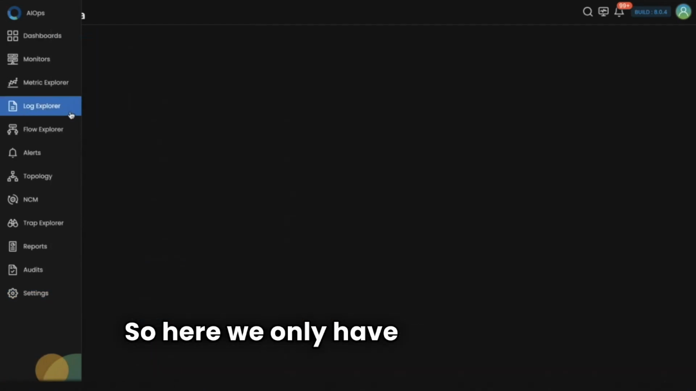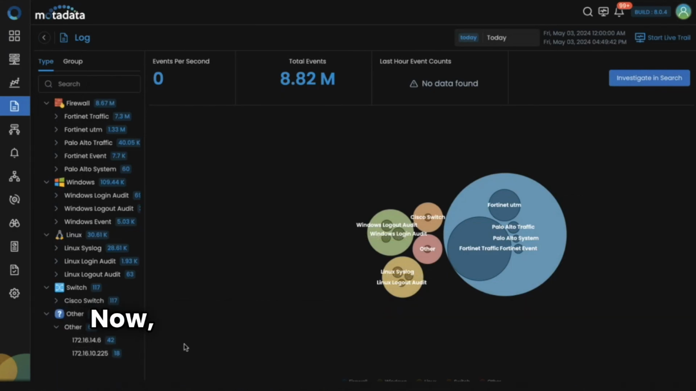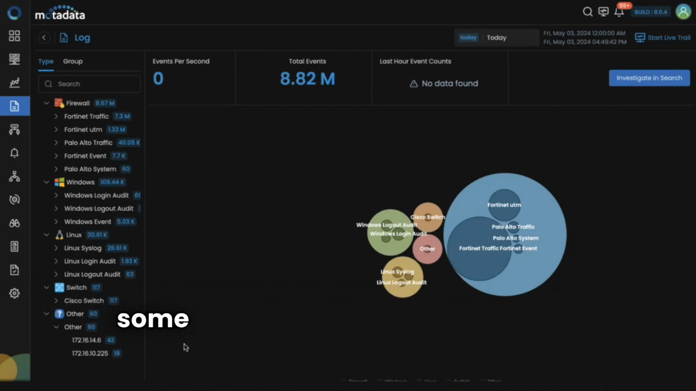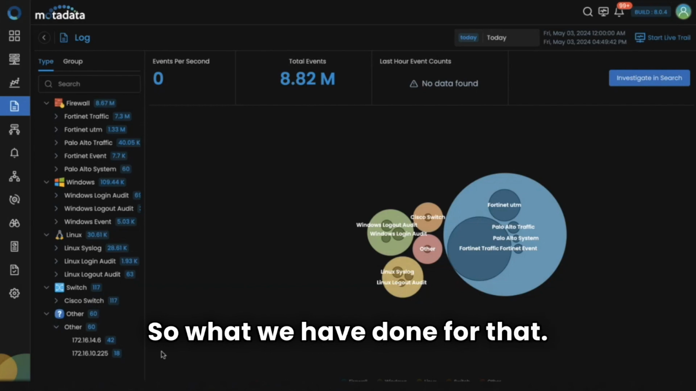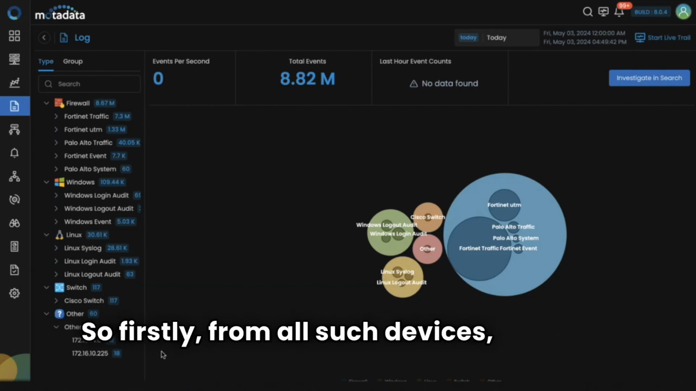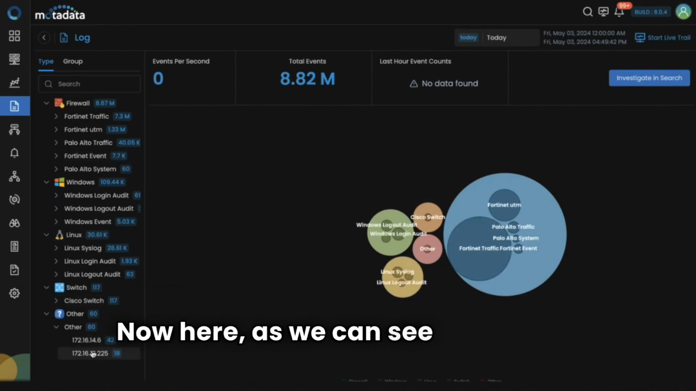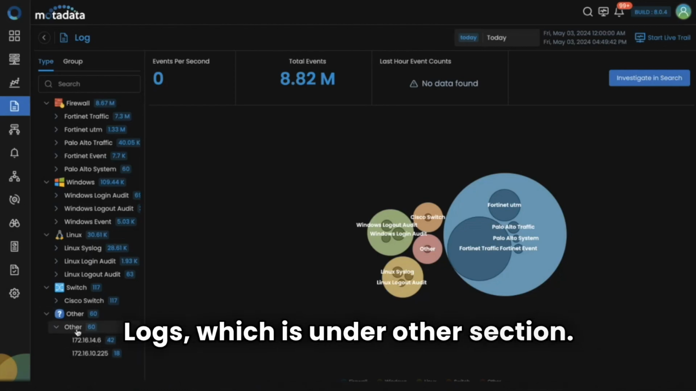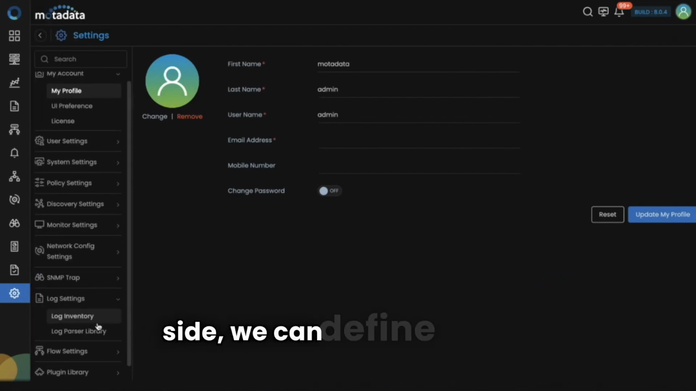So here we have one very important feature left, which is termed other logs. Many a times we have come across customers who want to get logs from some of their devices which are not standard devices. So for that, firstly, from all such devices, logs can directly be forwarded to the Motadata platform. Here we can see that from these two devices we have got logs which are under the other section. Specifically for that, on the log side, we can define a parser.